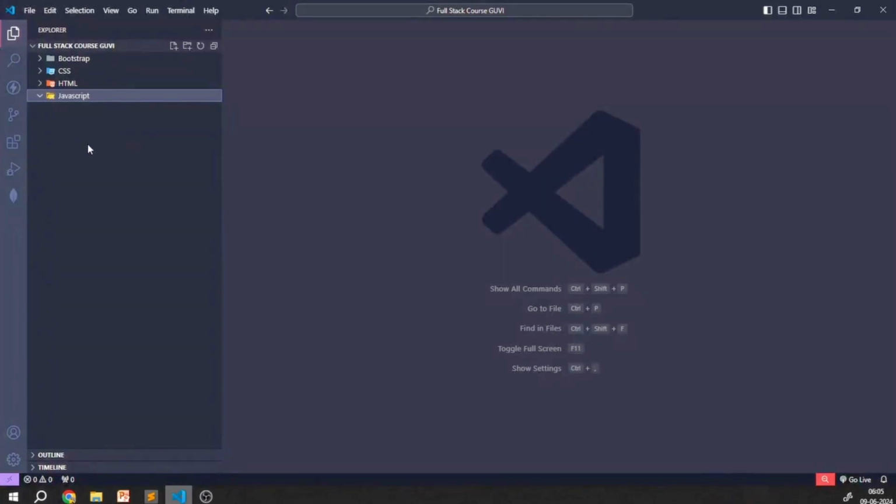Scripting language. So let's begin with JavaScript. Coming back to my Visual Studio Code, I'm just going to create one JavaScript file here. Let me create it in the JavaScript folder. I'm just going to create one new file. You can give the file whatever name you want.